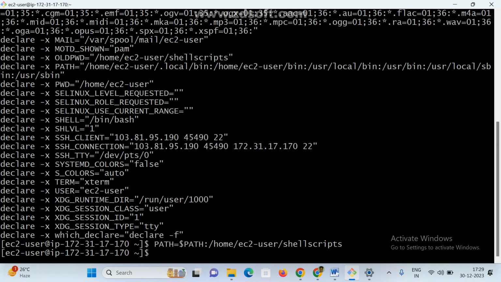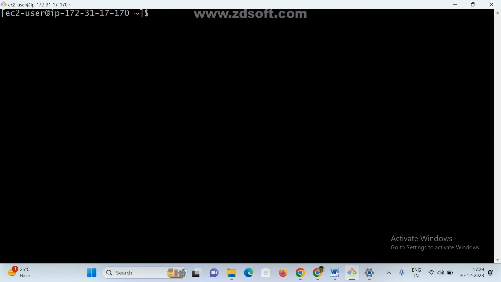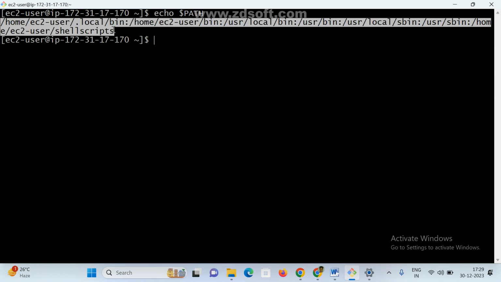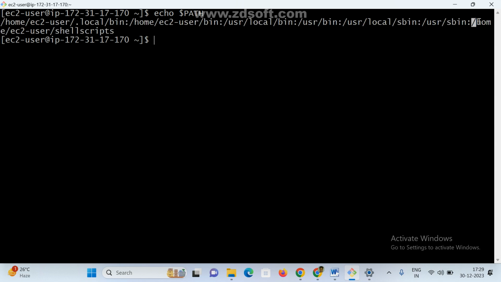Now see here, clear the screen. Echo dollar PATH. Now observe here, is my path set or not? See here. Yes, sir, at the end. So now we added it to the environment variable.